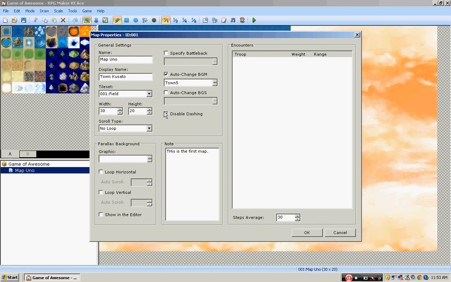Disable dashing. Basically what this means is if you hold shift while you're playing the game, you can run really fast. But you can make it so in this map you can't run. We want you to be able to run, just for convenience.